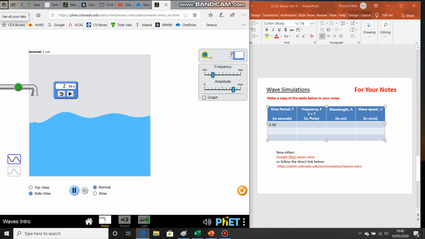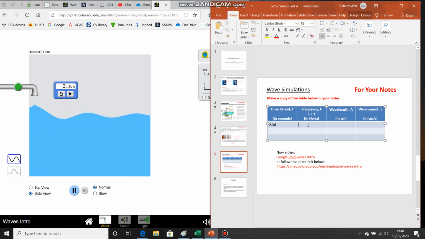To work out the frequency, if you remember from a couple of lessons back, the frequency is 1 divided by the time period. So 1 divided by 2.36 is 0.424 if you round it up.